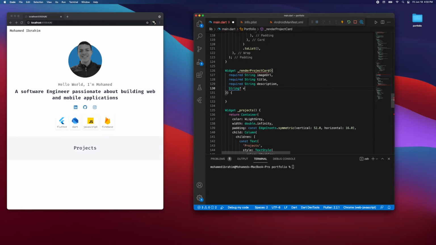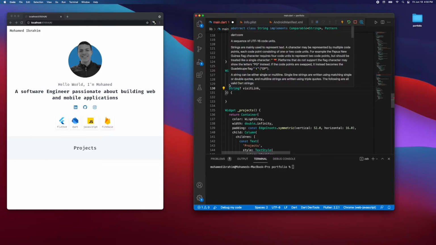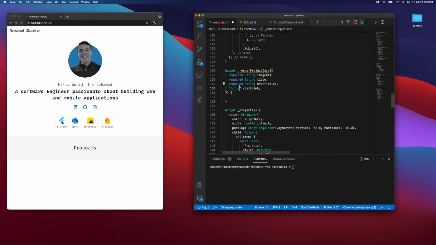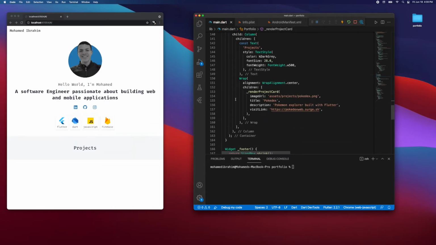Now the visit link, however, we don't want it to be required because, for example, there could be some projects where you don't want to share a link or you don't have a link to share. So we'll make it optional. So we'll remove the required keyword, and then we have to add this question mark. And for now, let's just return a SizedBox.shrink. So you can see that this no longer gives us any errors.